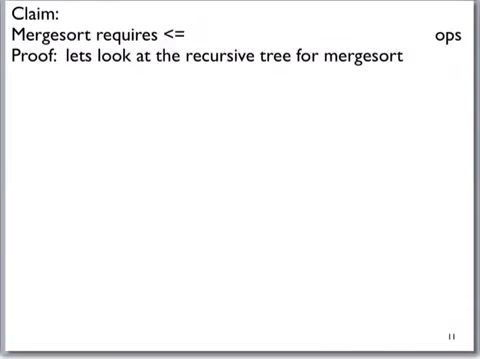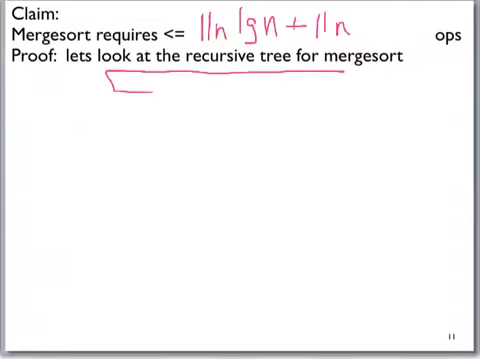Okay, we're back. We claim that MergeSort requires less than or equal to 11n log to the base 2 of n plus 11n operations. So to prove this, what we have to do is look at the recursive tree for MergeSort. If we start with a list that's this big, the first thing that has to happen with MergeSort is we divide the list in half.